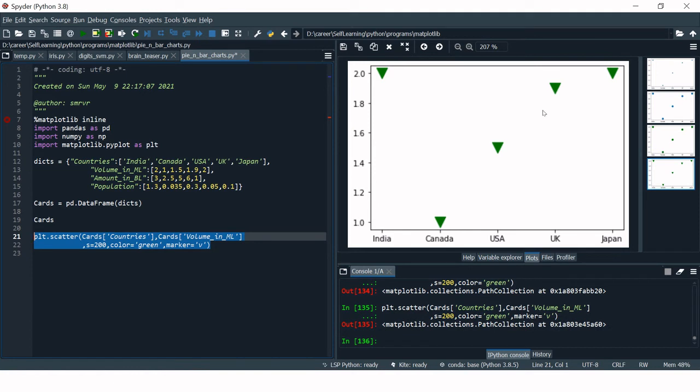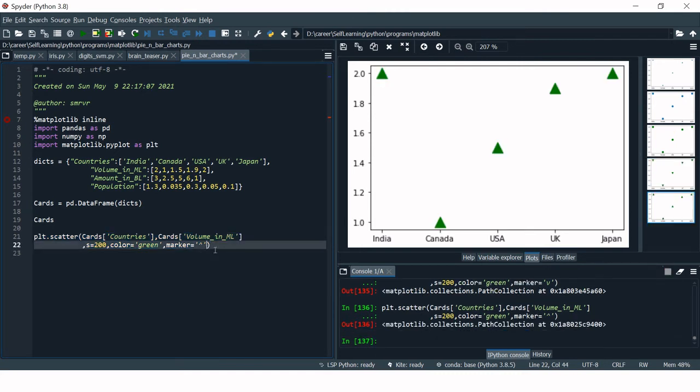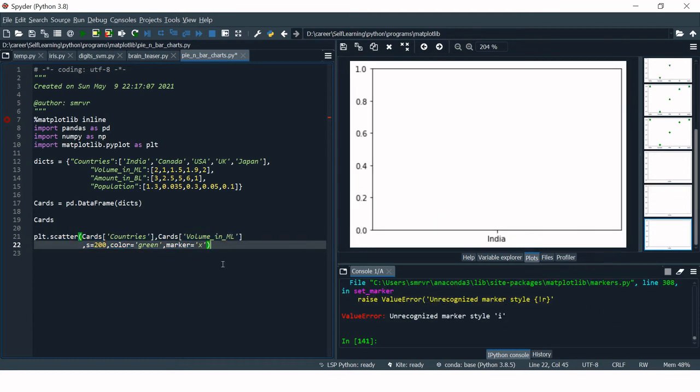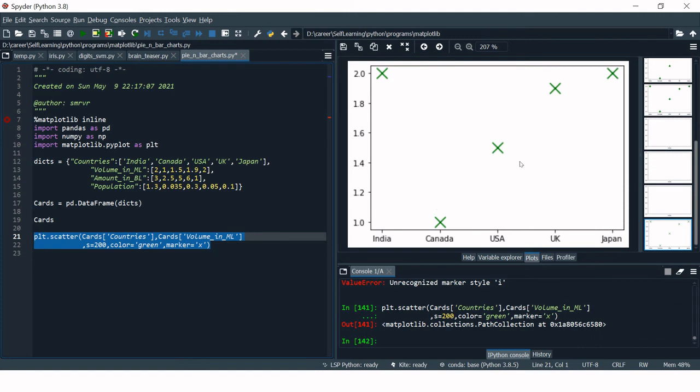Like you can see, it's a down triangle, right? Similarly, if you use the caret, then you will get an upper pyramid. All right, if you want, you can use p. Let's see what happens when you use p. It gives you a plus. I'm just going to use x over here and see, like this. So this is how you can use all of these options.